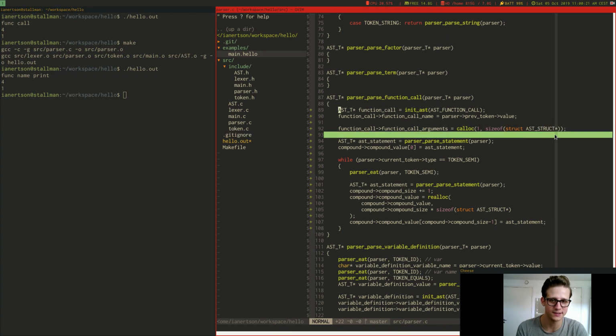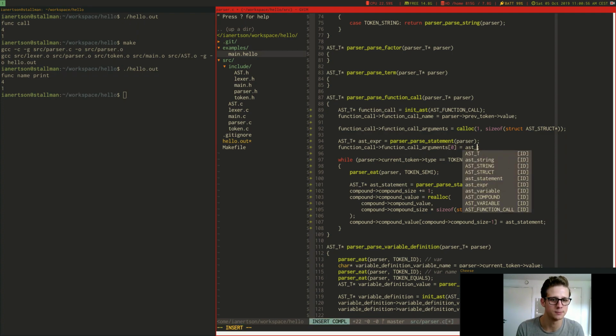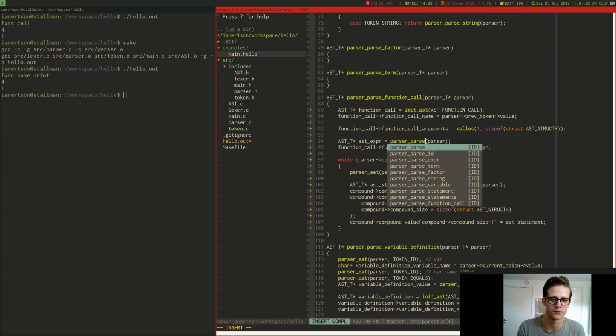We allocated memory for the list, and now we're going to do AST. We're going to keep parsing expressions. And we're going to add that first expression to the list function call arguments. So we're adding that to the first pointer in the list, because we don't have any other place to store it. And then we do AST expression, and we're gonna switch this function to parser parse expression.